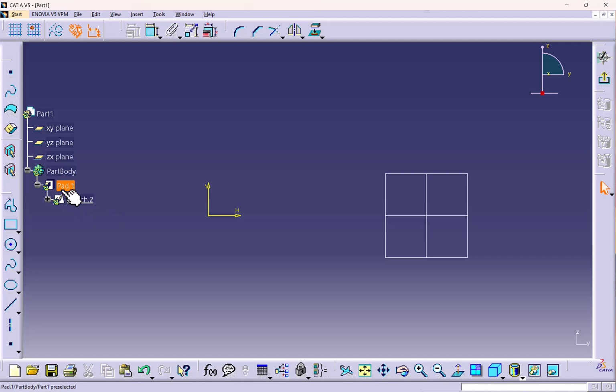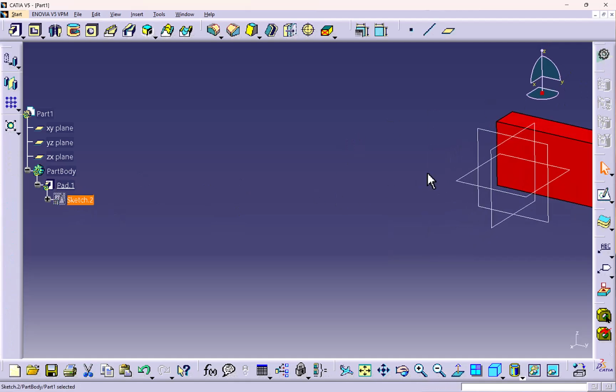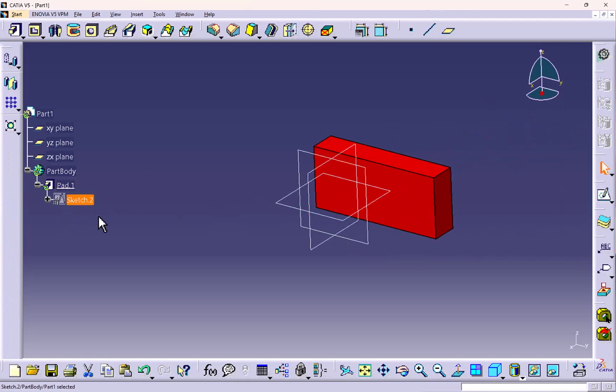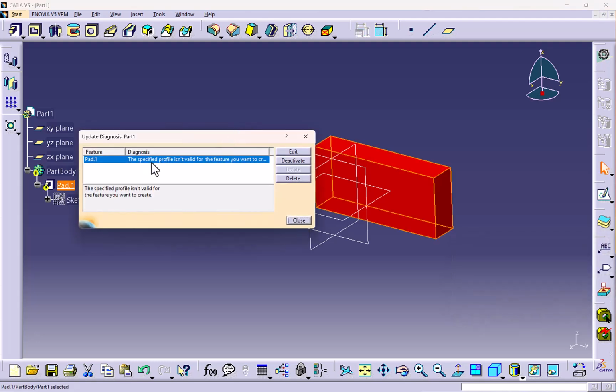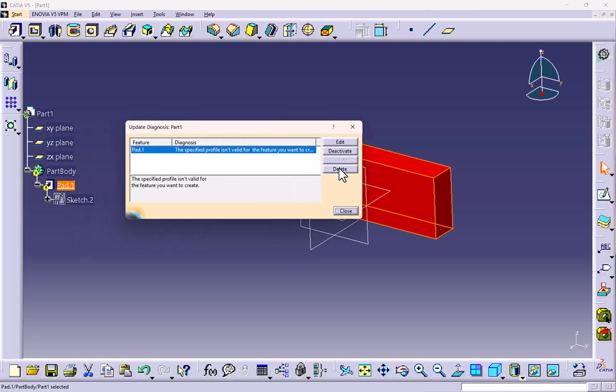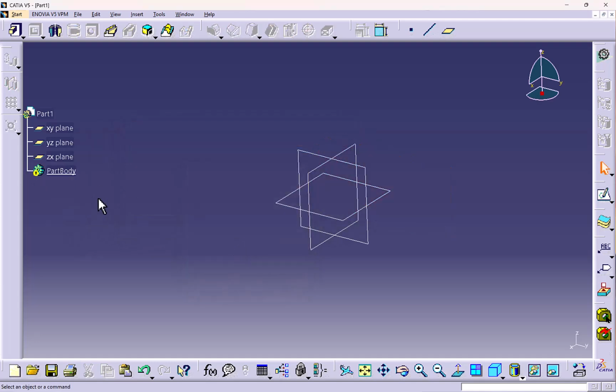Now I deleted the sketch after making a pad. If I exit, it will show some error because I deleted the sketch. It comes in red color. Red color means the software is asking for an update. If I press Ctrl U for update, because the sketch is deleted, the software will be in conflict. So if you try to delete, you have to delete the complete part. Then again you can press Ctrl U. Now you can see there is no pad option.